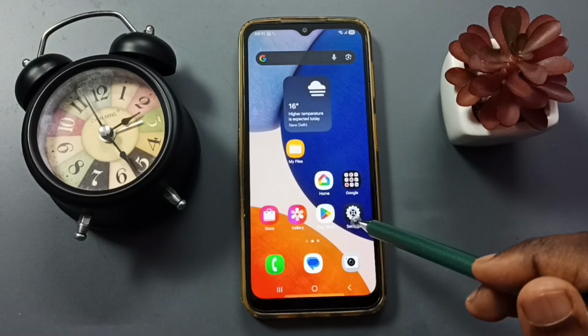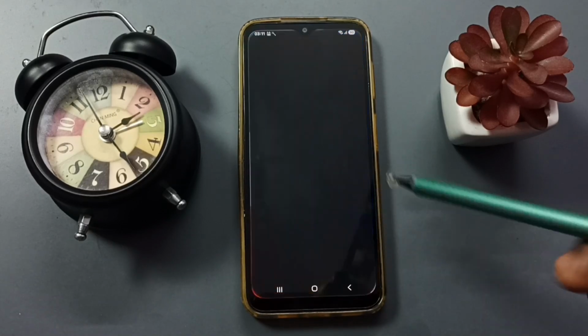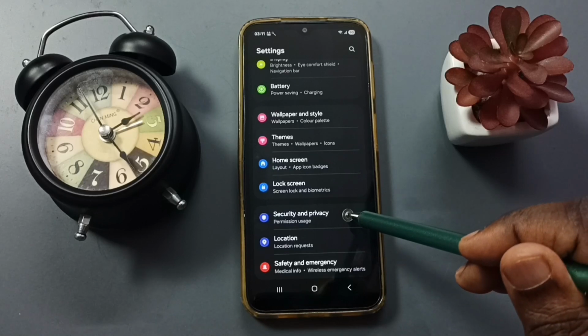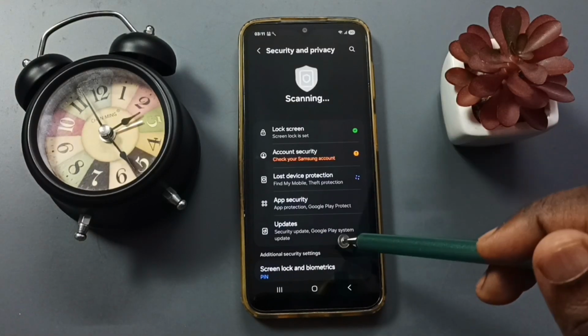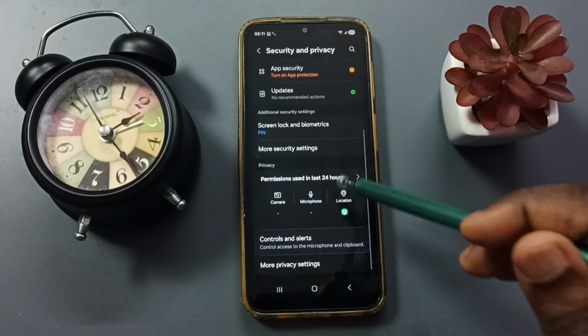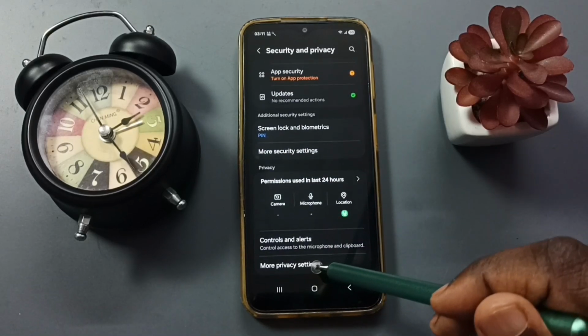Option 1. Go to settings. Tap on the settings icon. Go down. Tap on security and privacy. Tap here. Then go down. Tap on more privacy settings. Tap here.